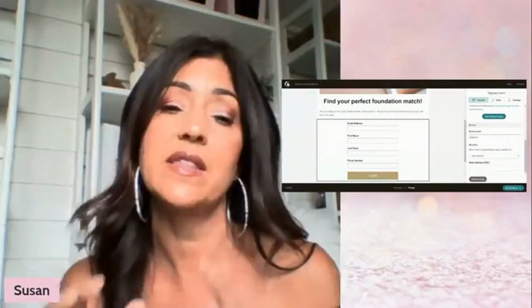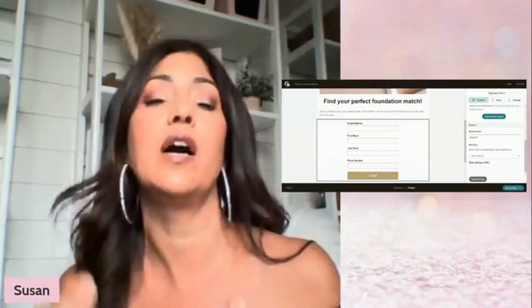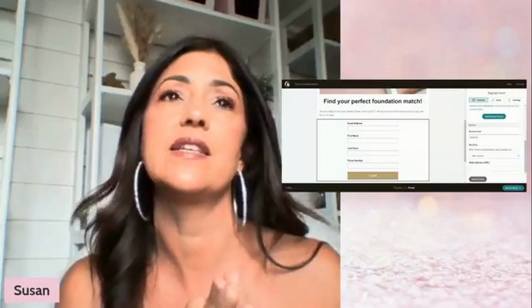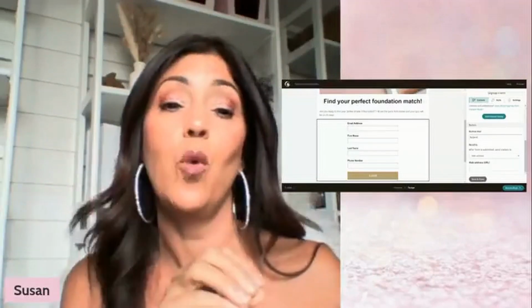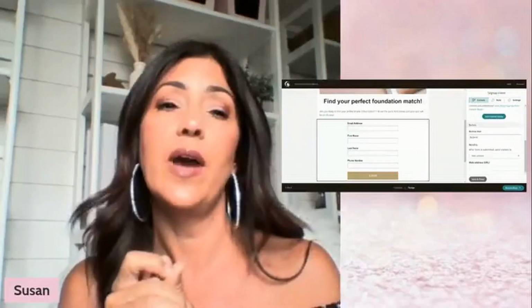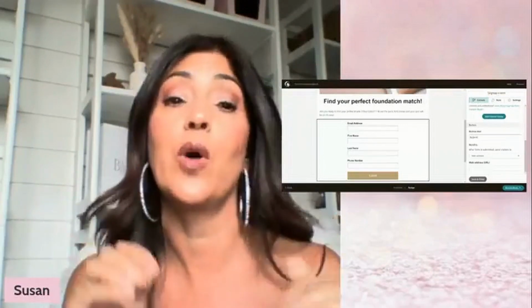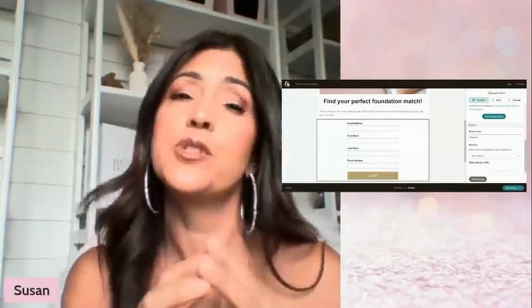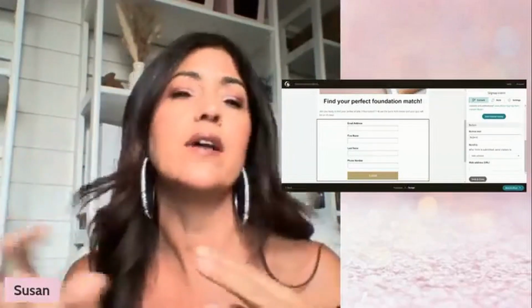So once they submit that form, I will have different contact lists. So for example, I might have one contact list that's like foundation match. I might have one contact list that is for the company that I'm partnered with. So that way I can tell those contacts where I want them to go, and they're already in one system. With Google Forms, you have to get all kinds of weird add-ons.